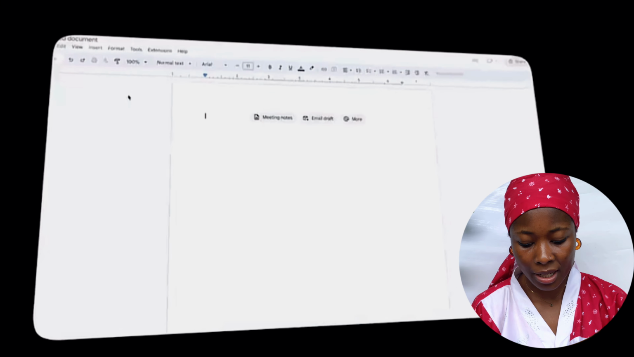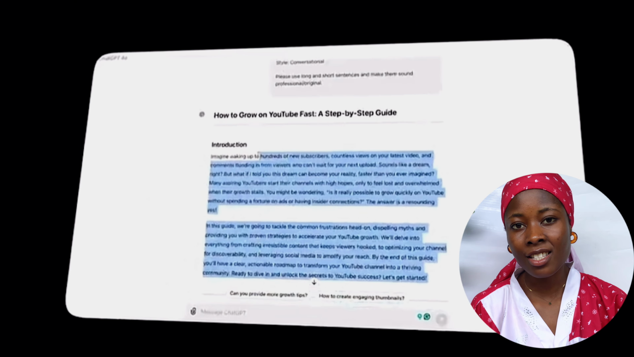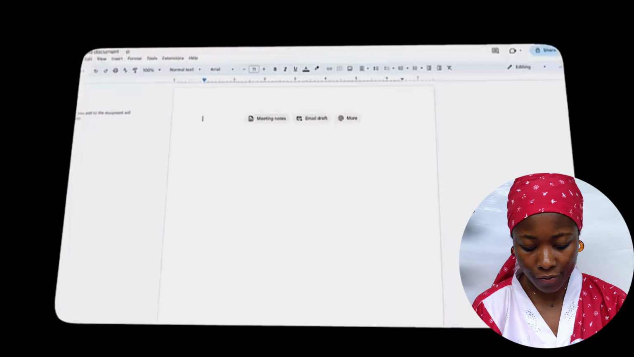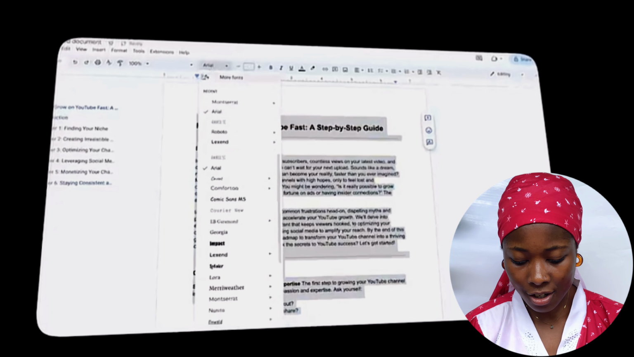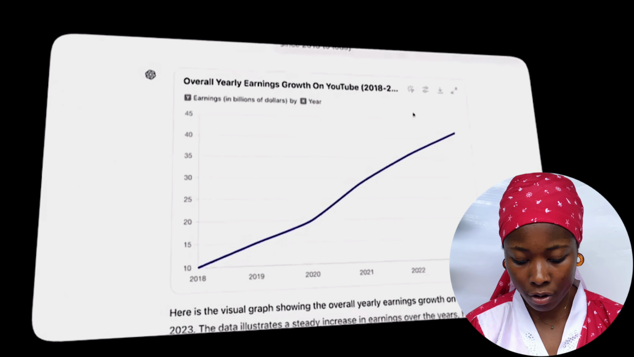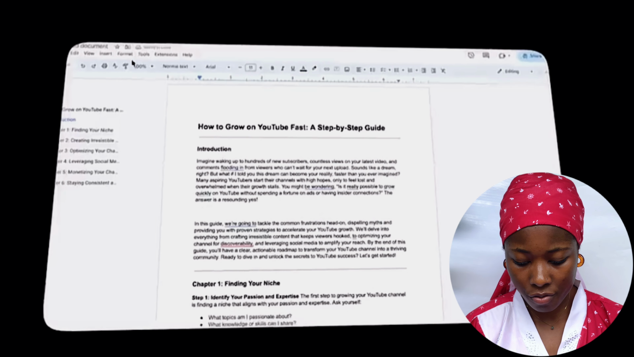So the next step is to go to Google Docs and click on a blank document and start copying and pasting everything that ChatGPT generated for us so far, and paste it into the documents just like this. Customize the documents by changing the color and fonts. So to change the font, select one from the available options right here.